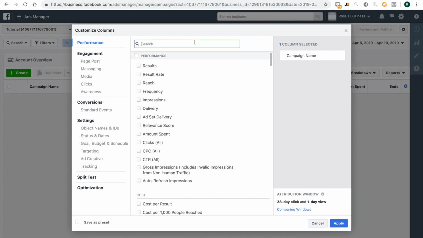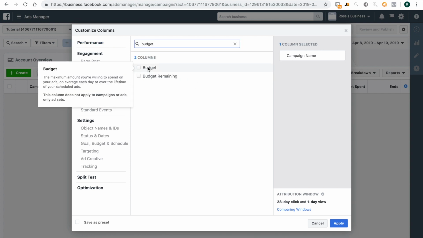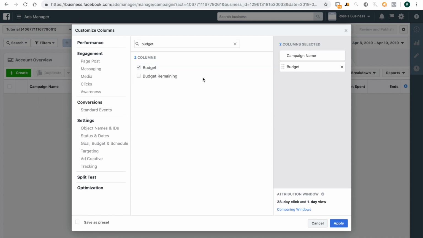And then the first thing I add is budget. I always want to see what the budget is at in case I change budgets on things. Because sometimes they'll have sets running at different budgets, like maybe one's $5, one's $10, one's $50, and it's good to know what that is.